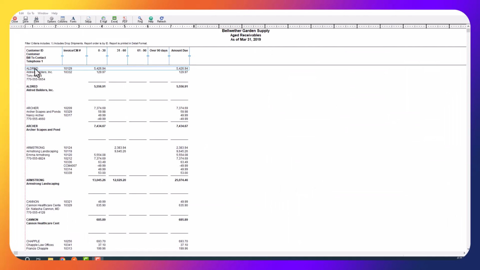So this report is organized by default by customer, and it shows all the invoices as well as credit memos from each customer, and then it puts them in these columns based on the age of the transaction. So it's an aging report that's showing detail about the individual invoices from each customer. I'm going to close that one out.